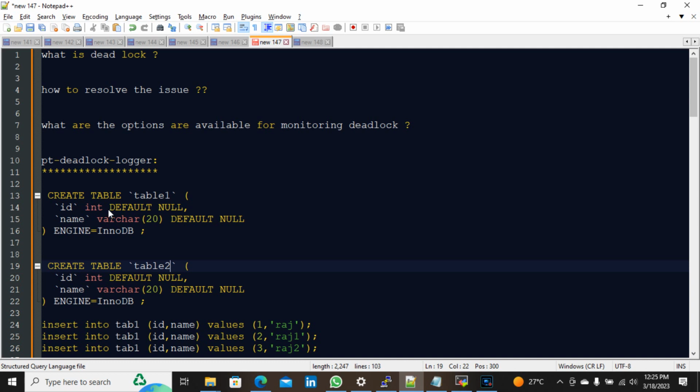Hello guys, good morning. Today we are going to see what is deadlock. Our topic is what is deadlock and how to resolve this issue, what options are available, what monitoring tools are available, and the default options available in MySQL. We are going to see these topics.